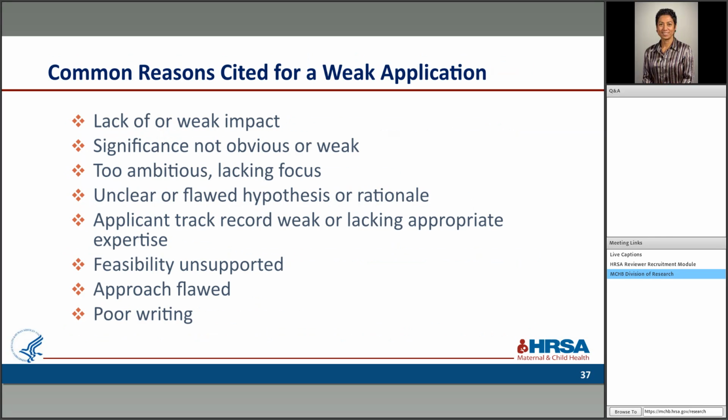Inversely, these are some of the more frequently cited reasons for a weak application: weak impact, significance unsupported, too ambitious or lacking focus, unclear or flawed hypothesis or rationale, applicant track record weak or lacking appropriate expertise, feasibility unsupported, approach flawed, poor writing.